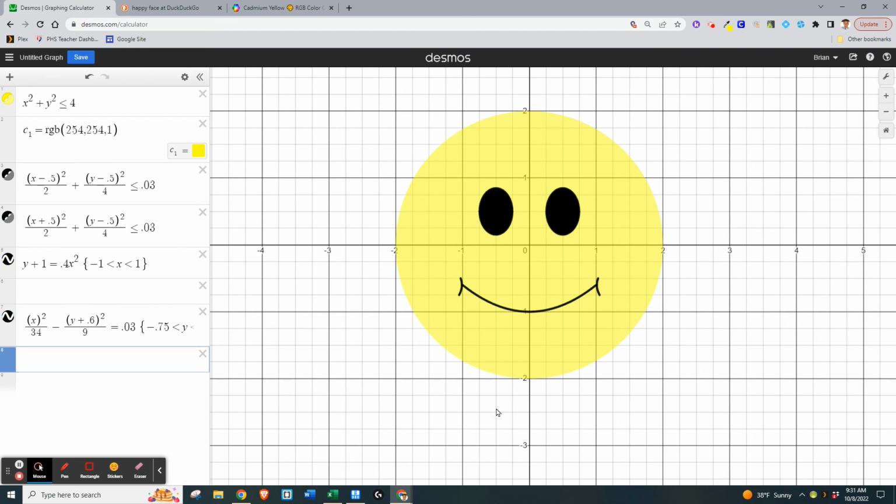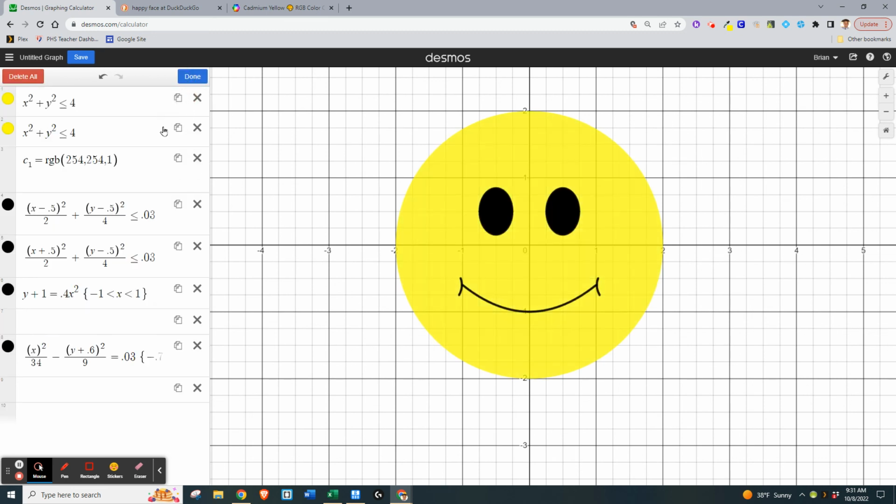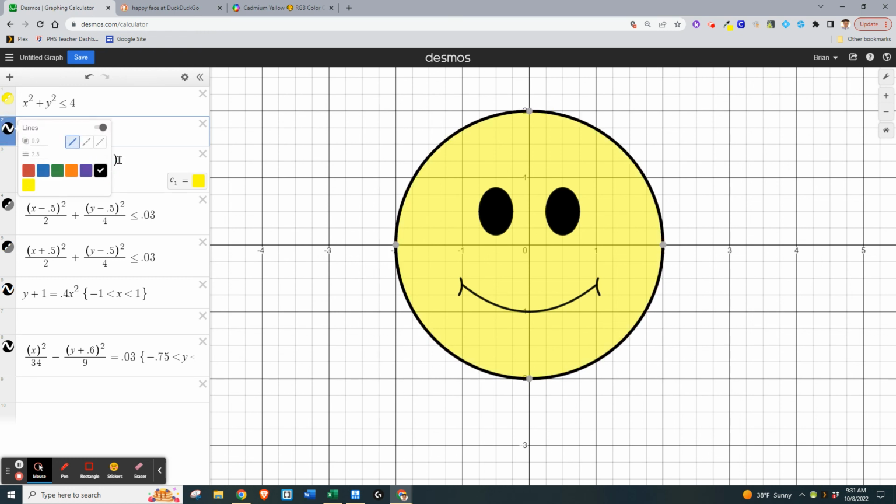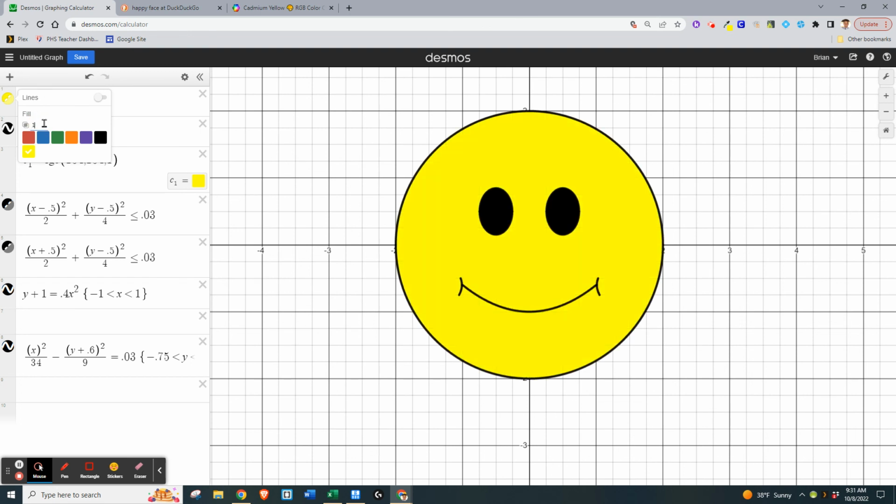Oh, you know what else? Let's put an outline. I'm going to take this circle, and I want to make an outline that's a different color than the circle itself. So let's make that outline black. All right, that looks nice. Change to fill.